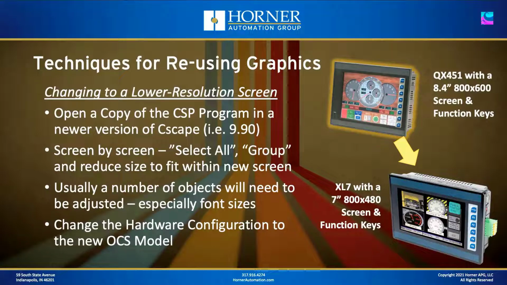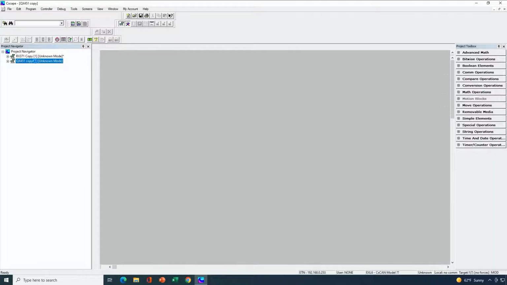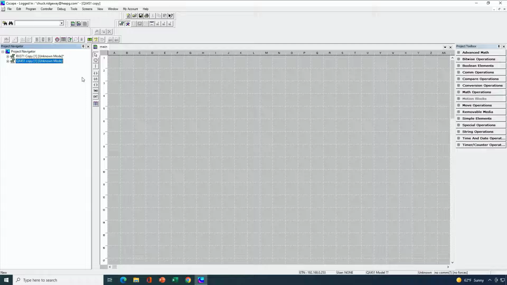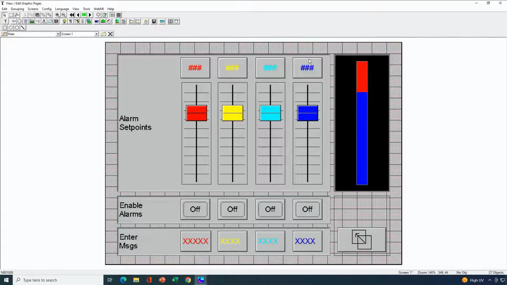All right, so let's head back into Seascape. Now I'm going to open up my other project, which was based on a QX451. Because we're going from higher resolution to lower resolution, we have to manipulate our graphics first and shrink those down to fit within the space allowable in the new XL7. So here's what my screens look like. I've just got a couple example screens here. This is a screen with 800 by 600 resolution, and we're going to have to fit everything down into 800 by 480 in the most convenient way possible.